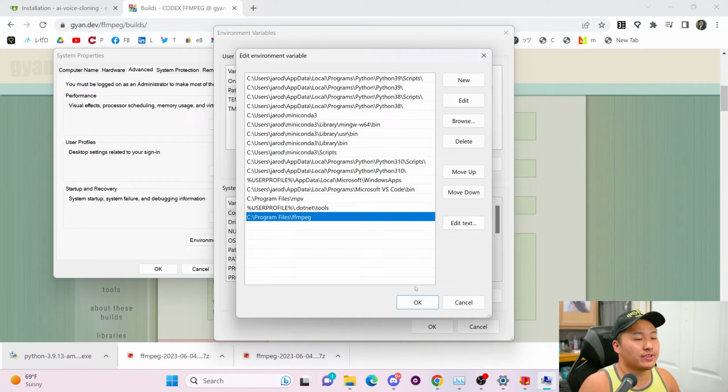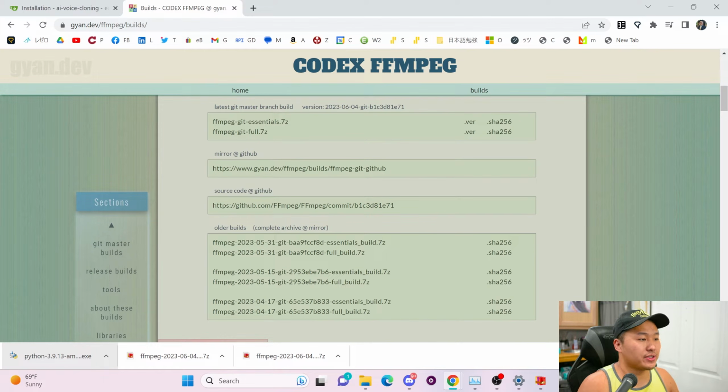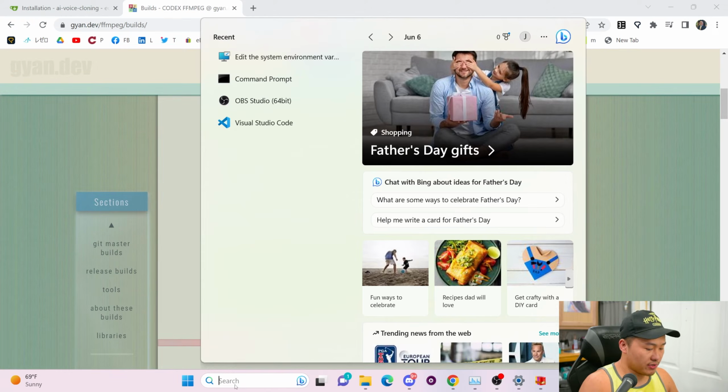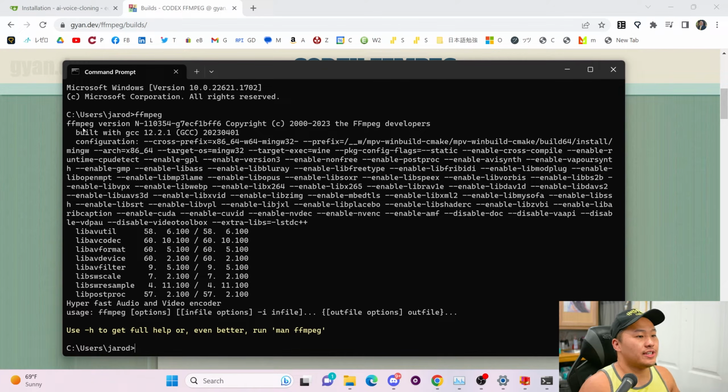So Program Files, ffmpeg. The way that you know that you installed it correctly is if you go into search, type in cmd, open a command line prompt, and type in ffmpeg. You should get something that looks like this.